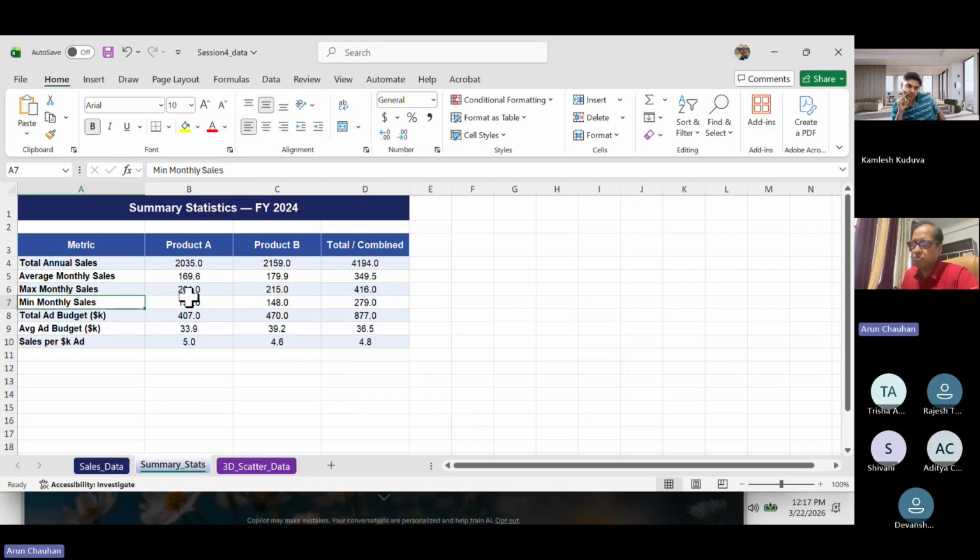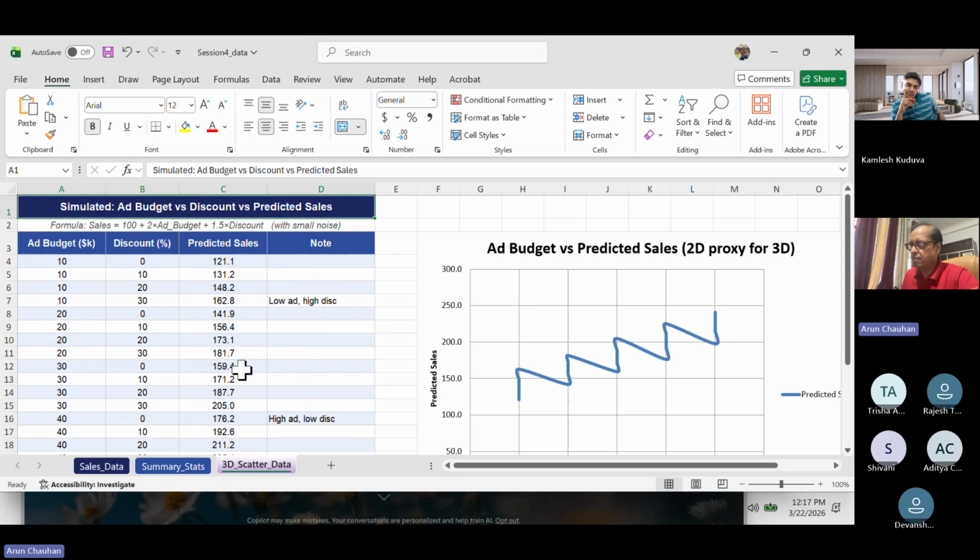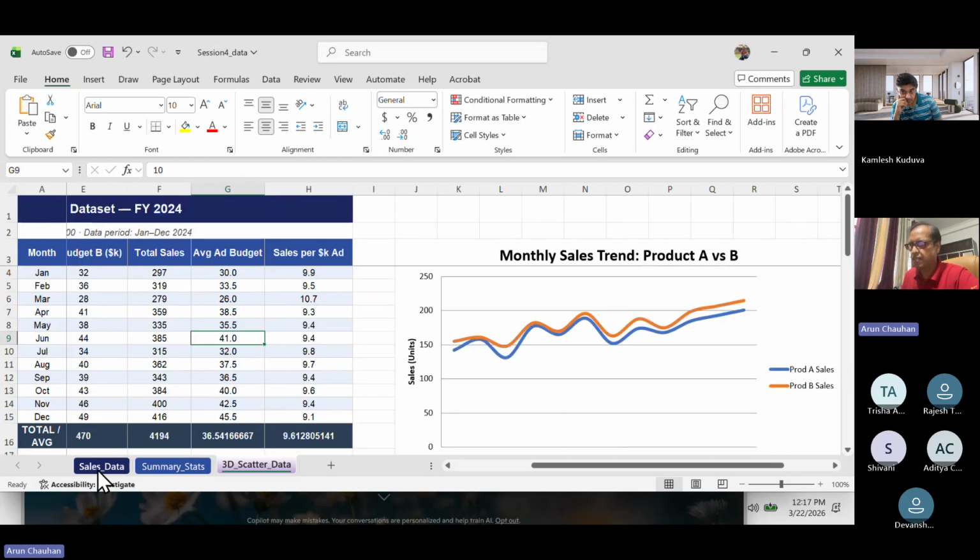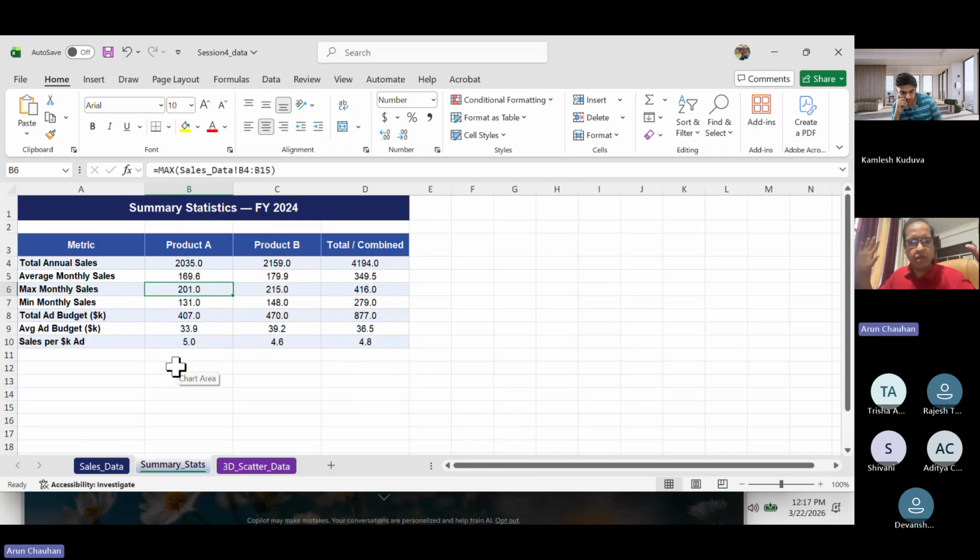Minimum sales. So we see that there is a kind of correlation between the numbers of product A and product B almost everywhere. Then we have got the scatter data as well. So this is more from the machine learning perspective. We'll come back to this particular part once we are done with the sales data representation and summary stats in the Python code. So are we good with this data? Okay.